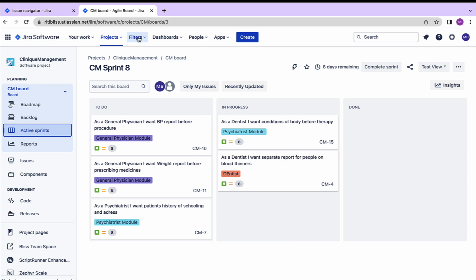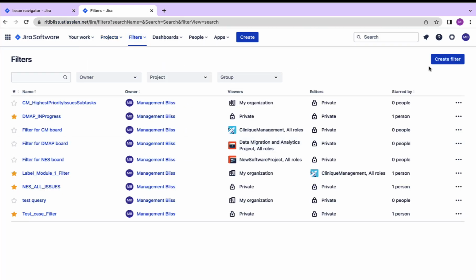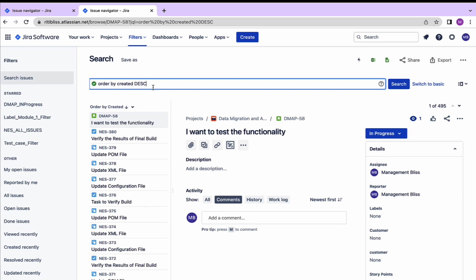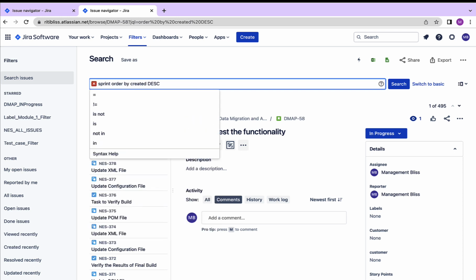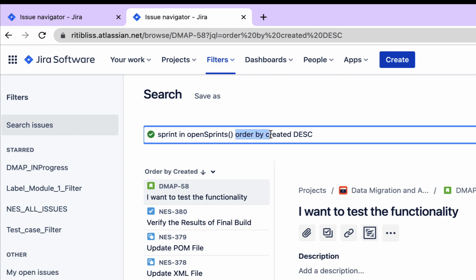So I'll go to filters and click on view all filters. Let's click on the create filter button on the top right of the screen. Now here I'm going to write my query to get all the issues from the active sprint. If we see, by default, it was written order by created DESC, which means descending.